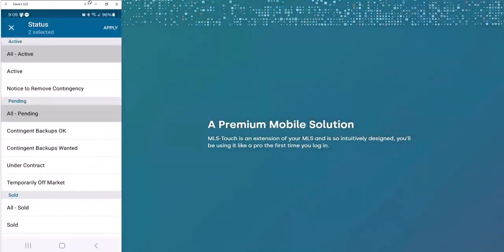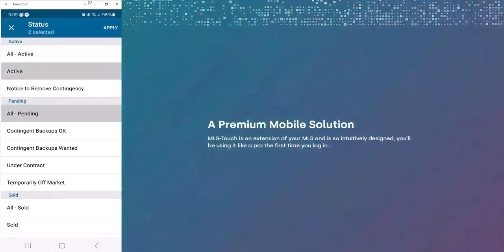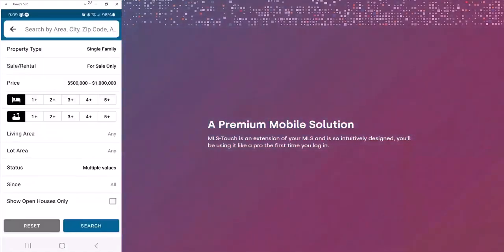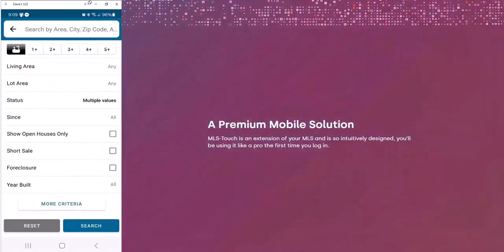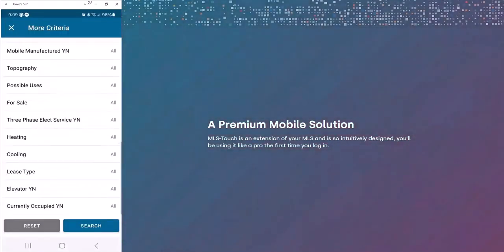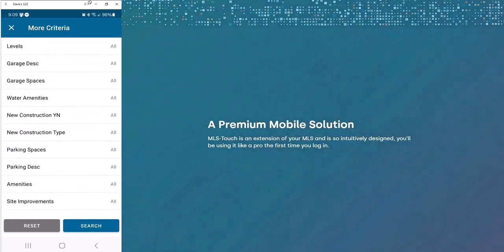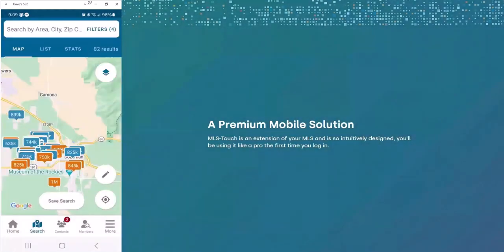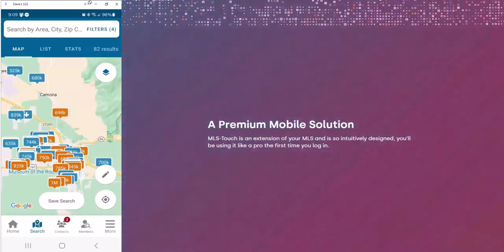And we're not going to go through all of these criteria, but let's say for now, just interested in active properties. And just to show you, there are some additional criteria. If you do want to drill down even further, just select the additional criteria option. But for now, I'm just going to do a search for all of the existing criteria that I used.